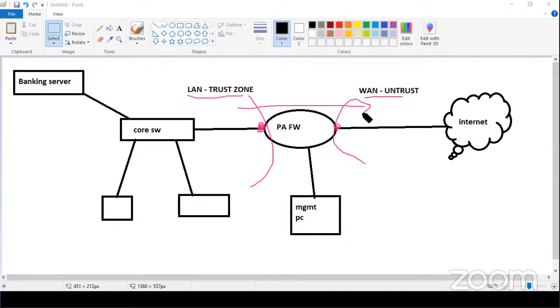So security policies should be configured to communicate between different zones. Here in our example, we have two different zones. For LAN, the name is trust zone. For WAN, the name is untrust zone, right? So for communication between trust zone to untrust zone, we have to create a security policy. Otherwise, there will be no communication. Okay. Am I clear? This is fine.